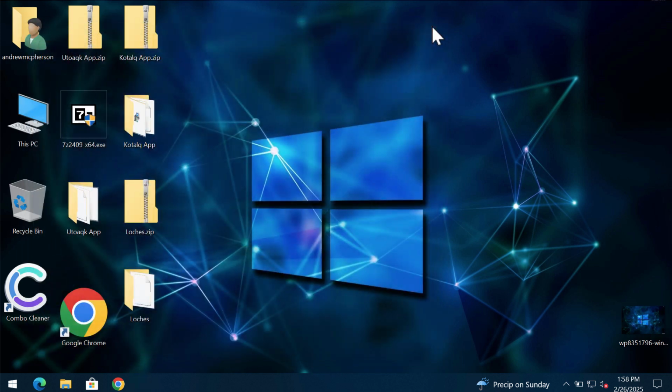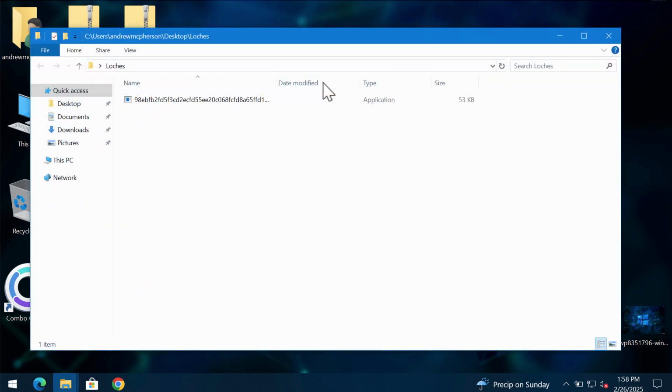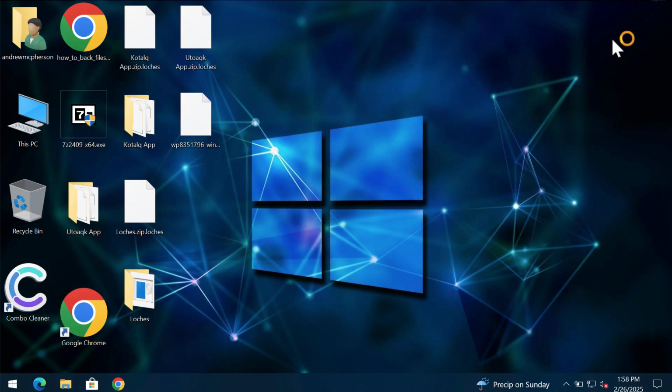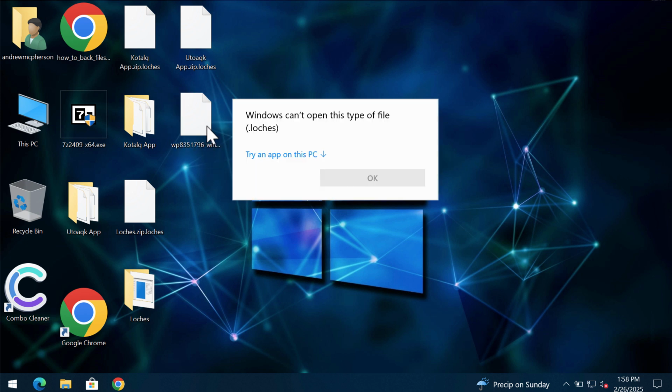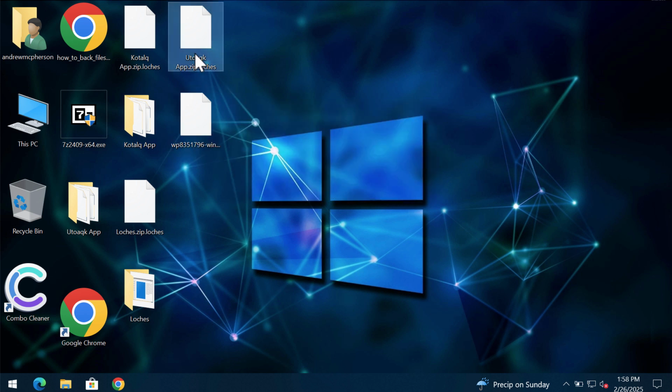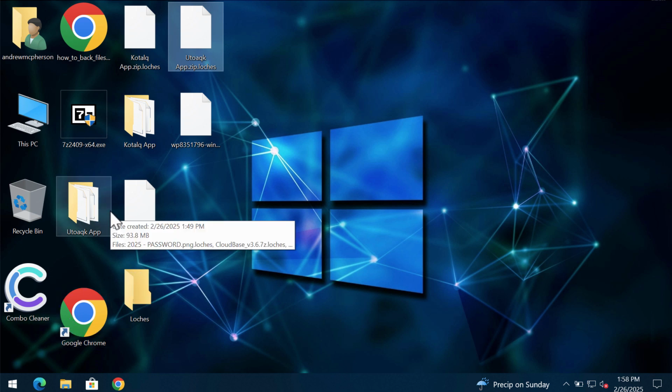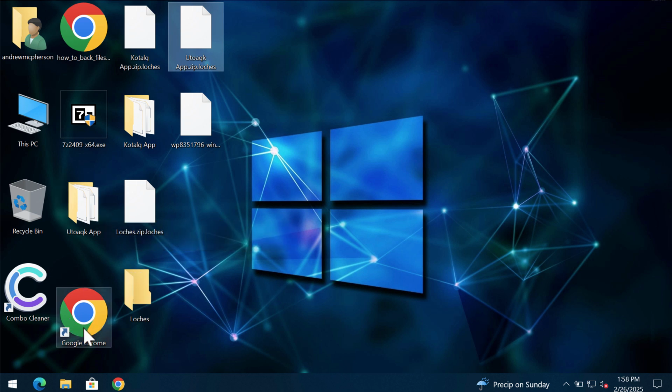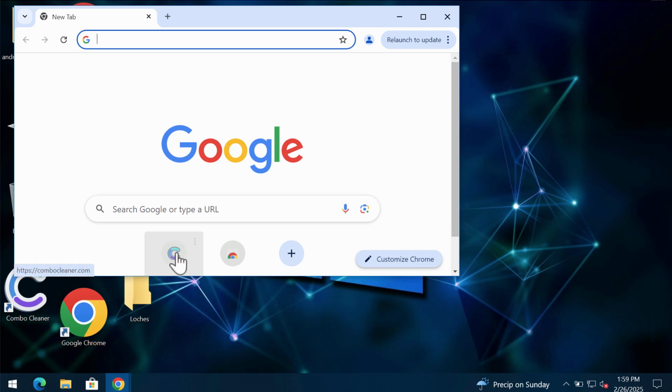Well, before the ransomware's attack, you're able to open your files without troubles: pictures, music, Microsoft Office documents, and all other data. Regretfully, because of some vulnerabilities, this Loches ransomware may be very easily injected. So it encrypts files and appends this Loches extension. It also tells the victims to pay a special ransom, but paying the ransom is not a good idea.